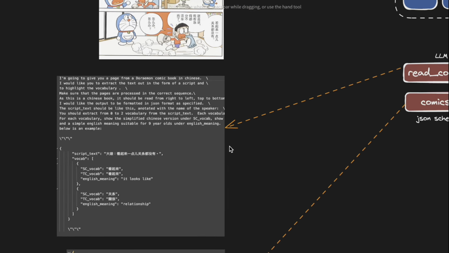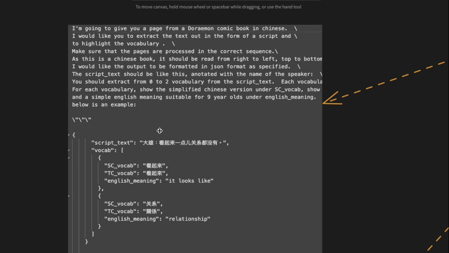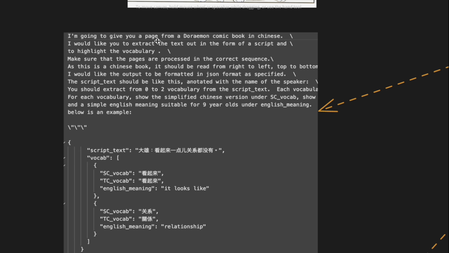You can go into the code to look at this, but the prompt right now is something like this. I'm going to give you a page from the Doraemon comic book in Chinese. I want you to extract the text out in the form of a script and to highlight the vocabulary. Make sure the pages are processed in the right sequence, and it should be right to left, blah, blah, blah. And then the script text should be annotated with the name of the speaker, colon, and you should extract from 0 to 2 vocabulary from the script text. Blah, blah. And then it just basically reminds it that we want it output in this kind of JSON format.